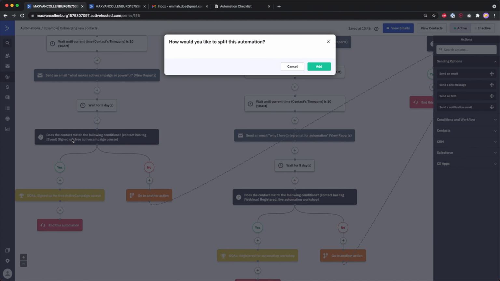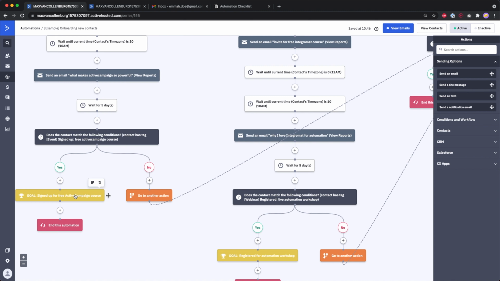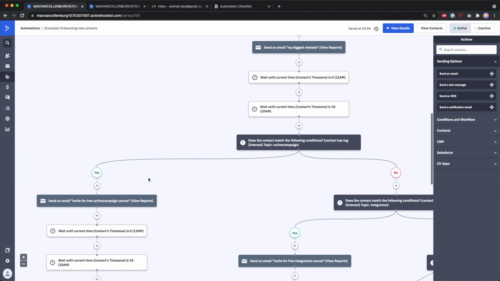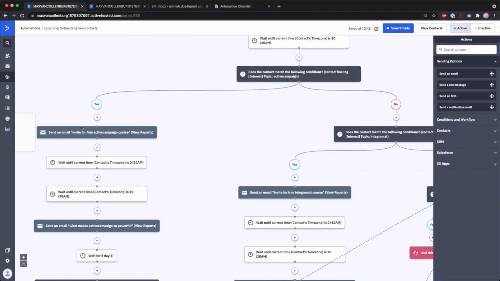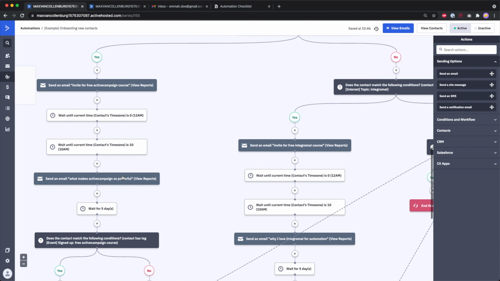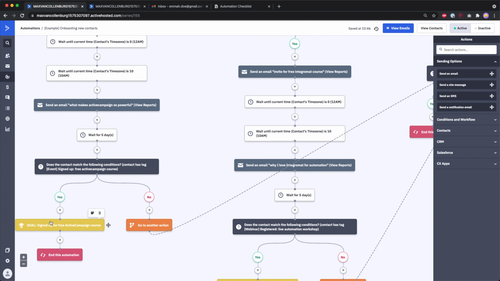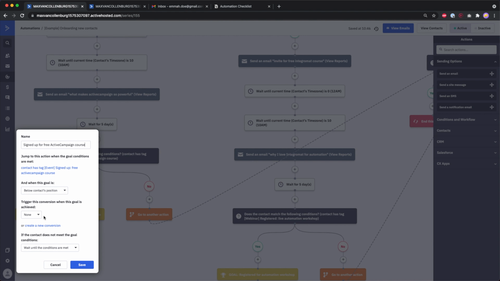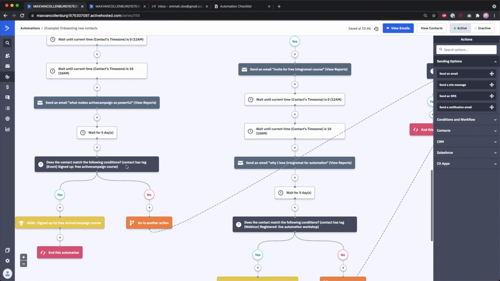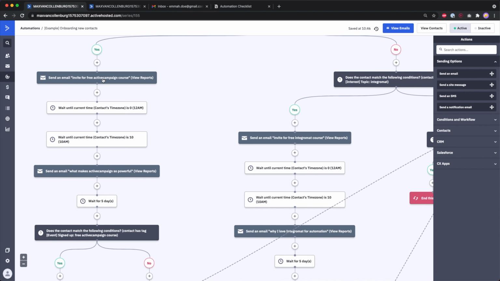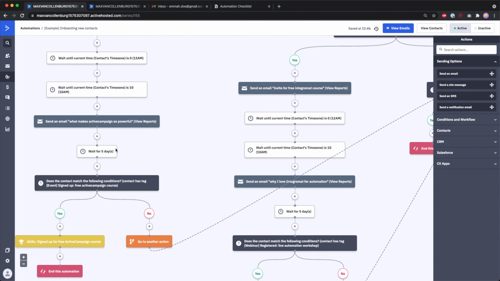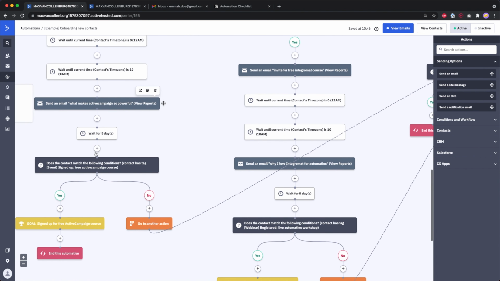And then down here, you also see that there is a goal. And this goal is signed up for free ActiveCampaign course. So if during these emails, for example, if they sign up for the free course after this email, I do not want to send this email, right? So that's why I have this goal over here. So here you can see the condition of this goal is contact hashtag event signed up free ActiveCampaign course. So when they sign up for the free ActiveCampaign course, for example, let's say here, then it will boom, jump over all these things over here to the goal and it will exit the automation.